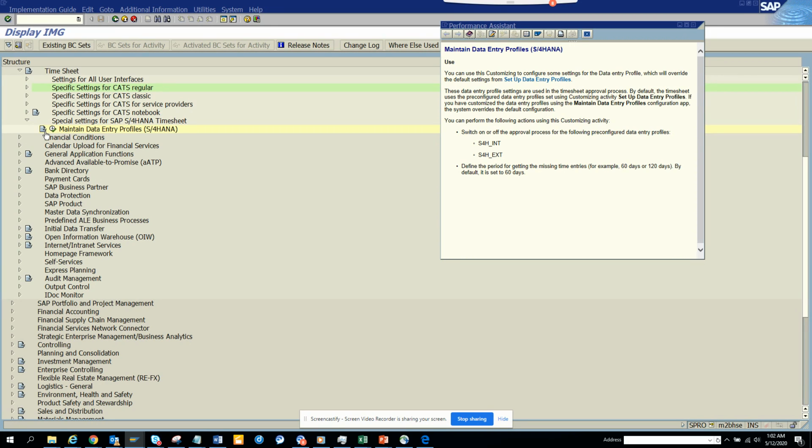So this is pretty simple. I'm not a CATS expert, but this shows that there is CATS in S4HANA.